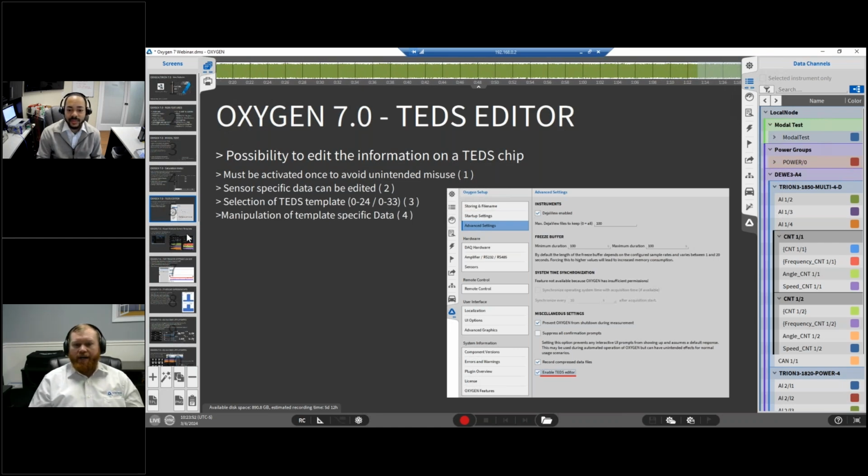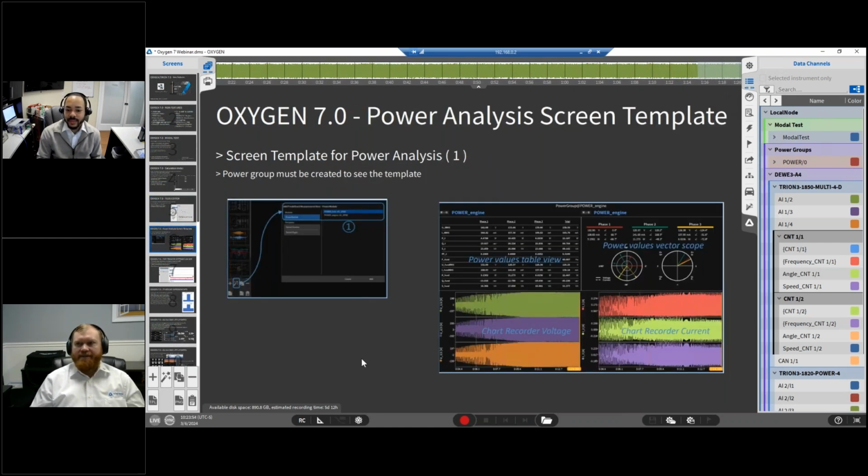Moving along, one of the other updates is the power analysis screen template. What's new with this? Yeah, we have another screen template just to make everybody's life a little easier during measurement setup. You can create a whole power analysis screen template. You will have to have your power group created first, like I do over here.